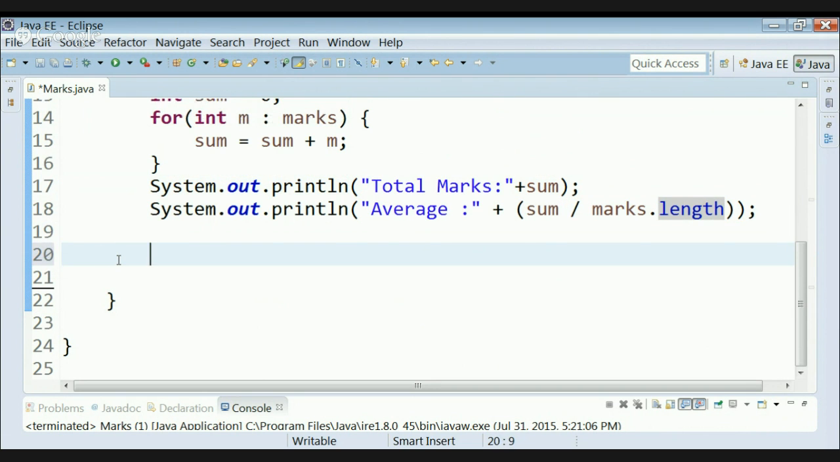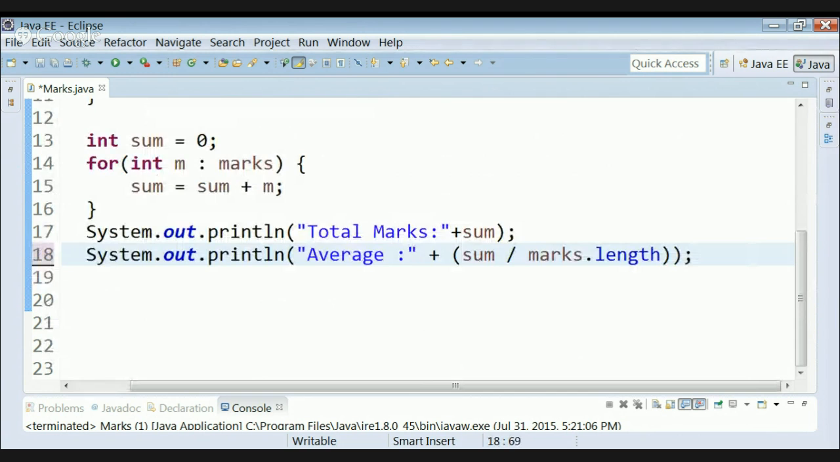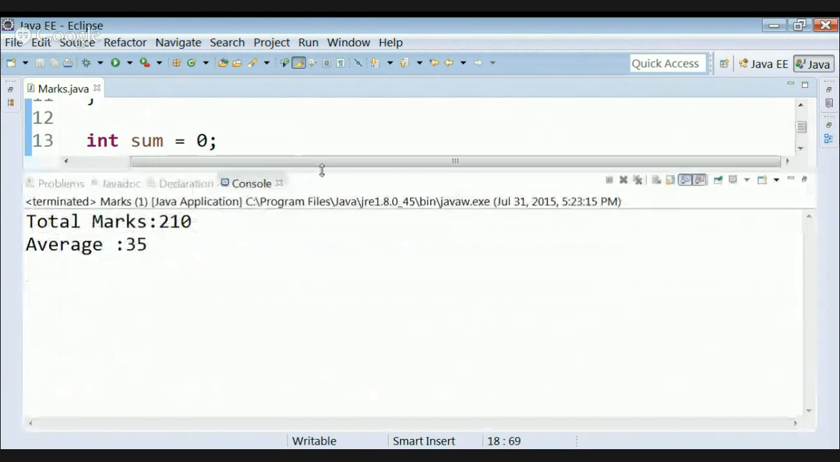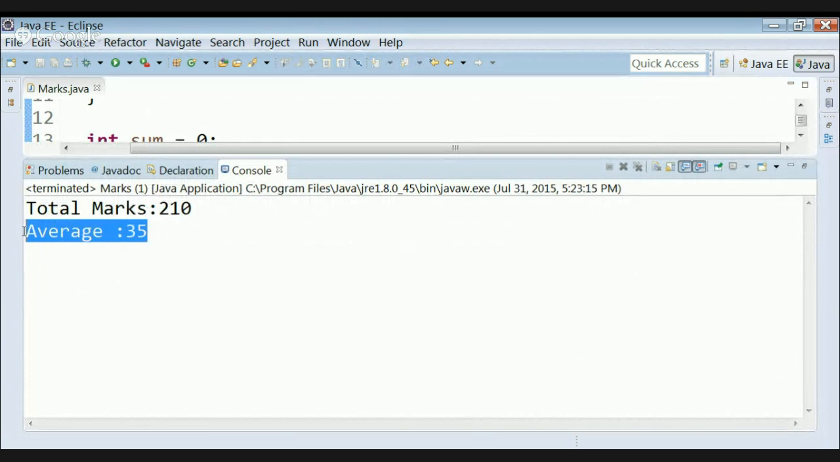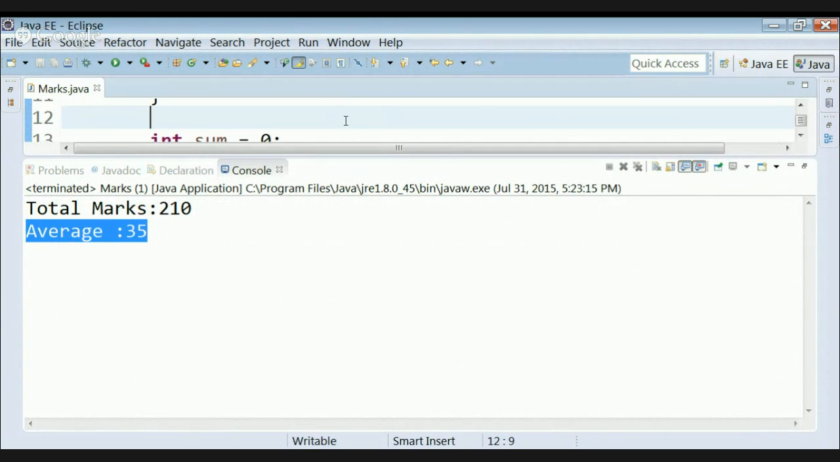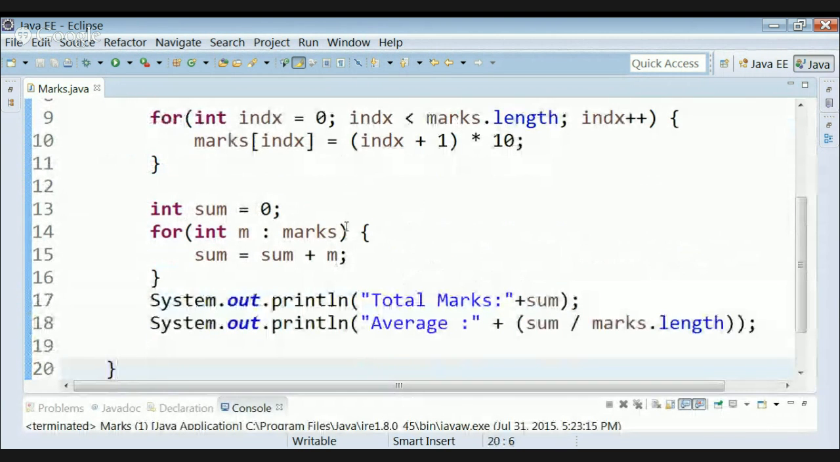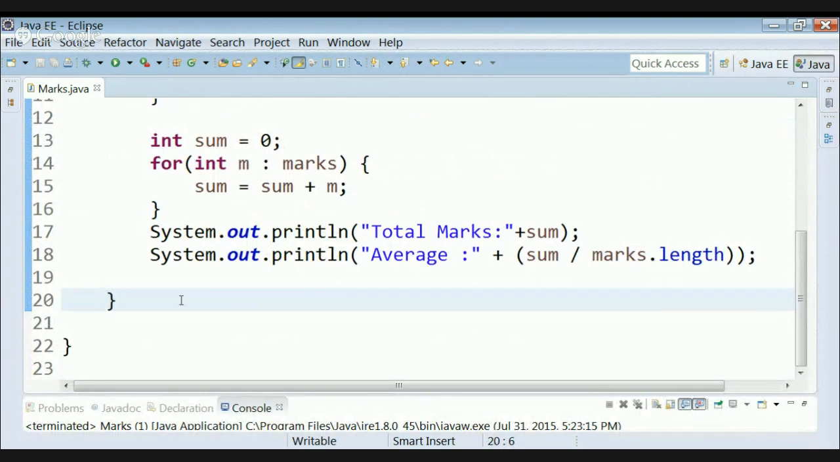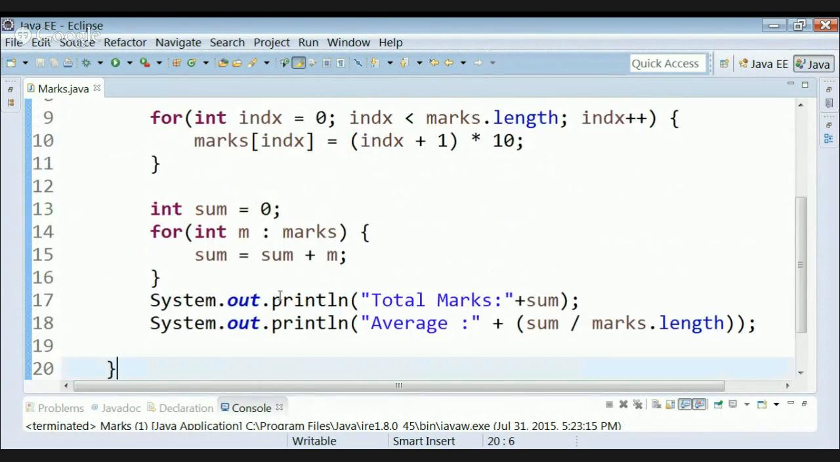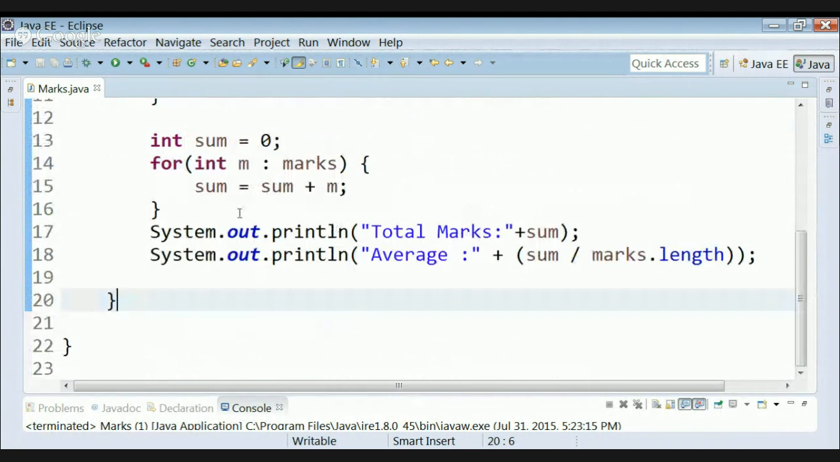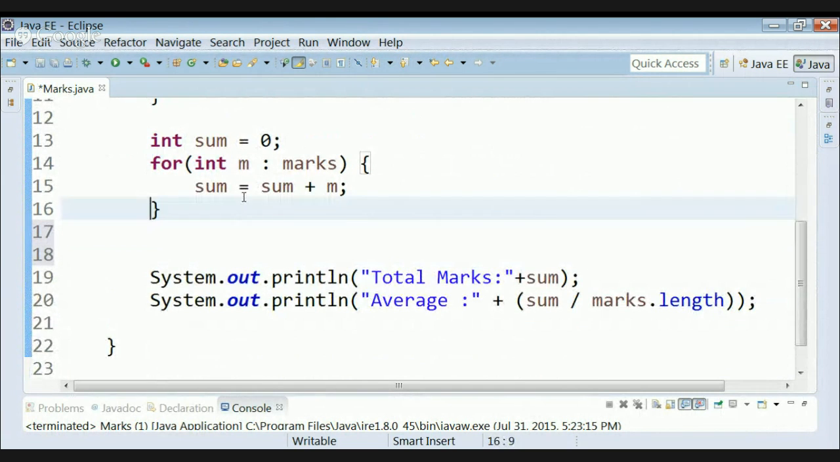Now let us see the output for this. Yes, you can see total marks and average. So we can use this array to find minimum marks, maximum marks, or if you want to access alternate elements of the array, you can do it. We'll see how to find maximum marks and we'll print maximum marks. So we need to write a for loop because we have to read through all the elements of the array in order to find minimum or maximum.